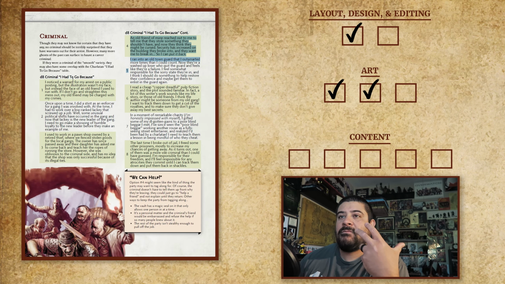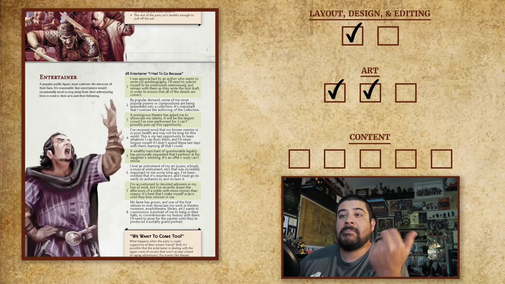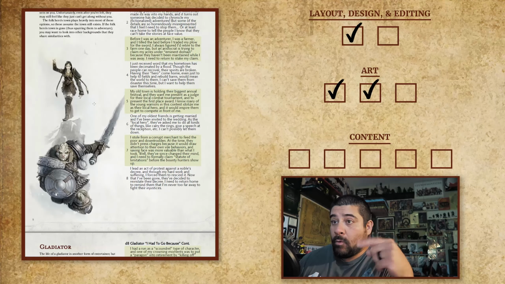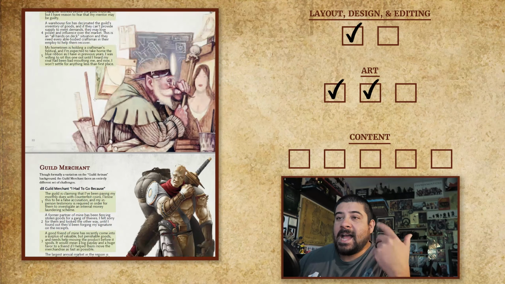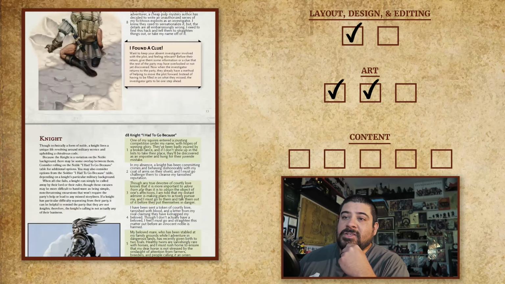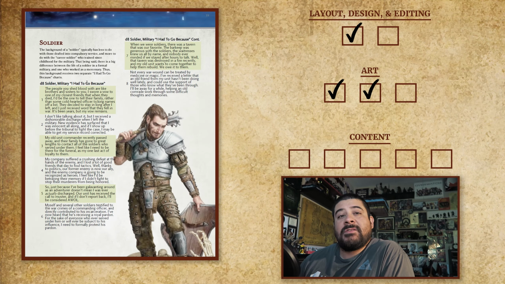As I said, every one of these things has a D8 that you can pull from. And then to give you more, I like that for the soldier, there's 2 different charts. So you have, if you're a soldier in the military: I don't like talking about it, but I received a dishonorable discharge when I left the military.